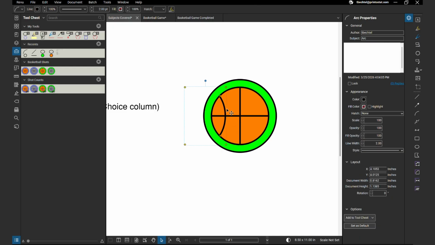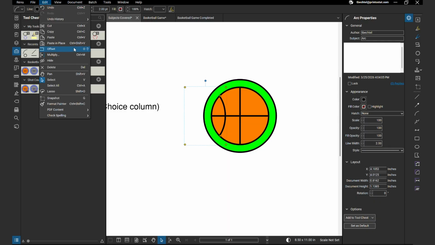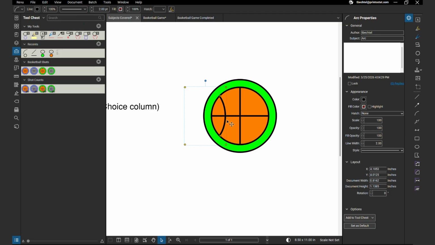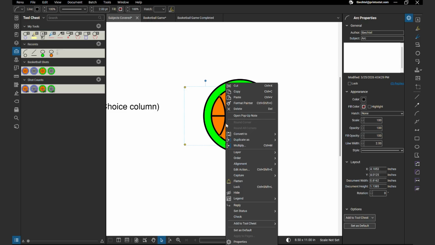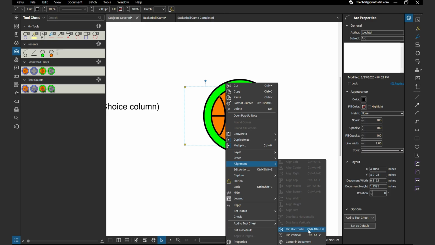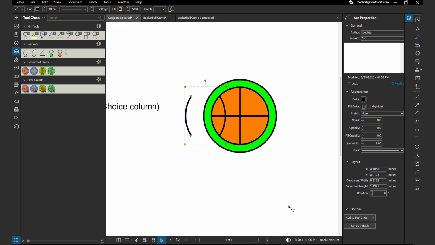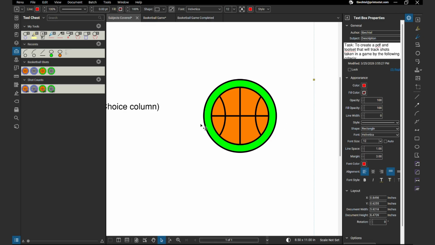And then to recreate this exactly and mirror it over, I'm going to copy my arc. Then I'm going to use paste in place, which you can get from the edit dropdown or using Control plus Shift plus V to make a second copy exactly on top. Then if I right click using alignment again, I can flip the horizontal of that selected markup. And then using the right arrow key on my keyboard, I can slide it directly to the right until it's put right in the place that I want it to be. And that'll give me my basketball emblem with green surround.